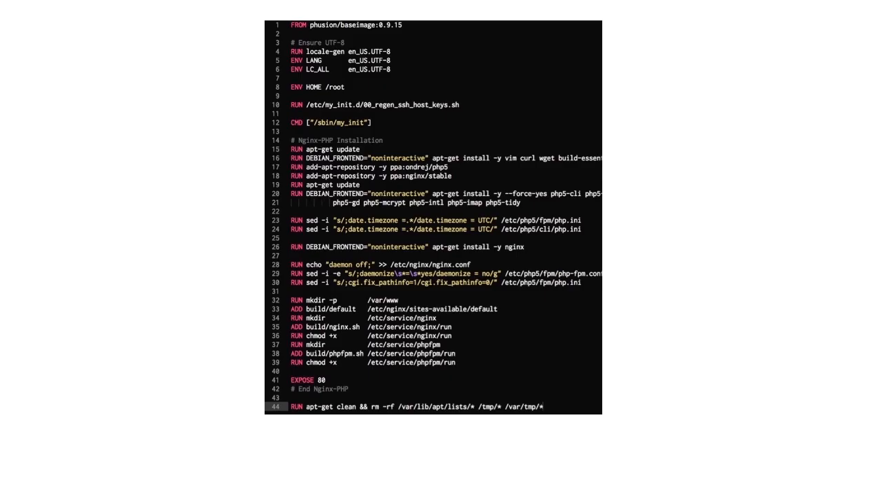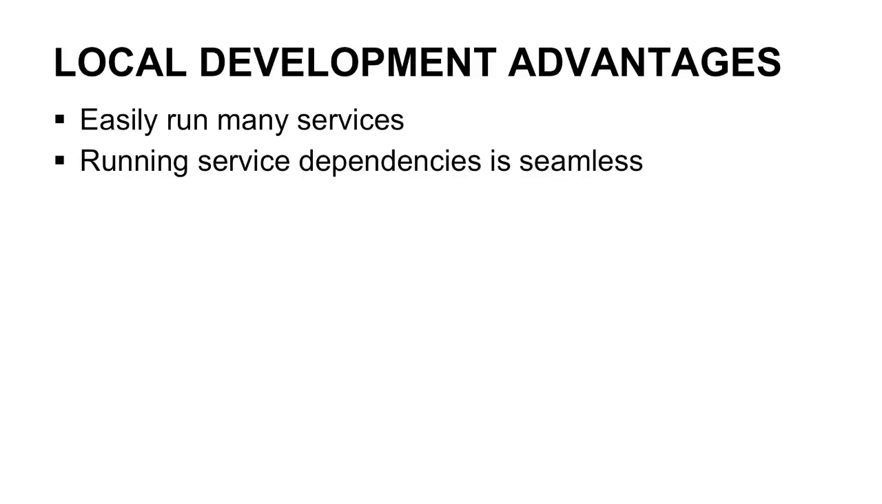And then here's one of the most complex ones. This would be a PHP Nginx Dockerfile, and it's still really not that bad. 44 lines of code, extremely simple to read and understand what's going on if you know server administration at all, and it's just easy to provision a complete image for running a PHP environment. So that's about as complicated as that gets. Let's look at some local development advantages.